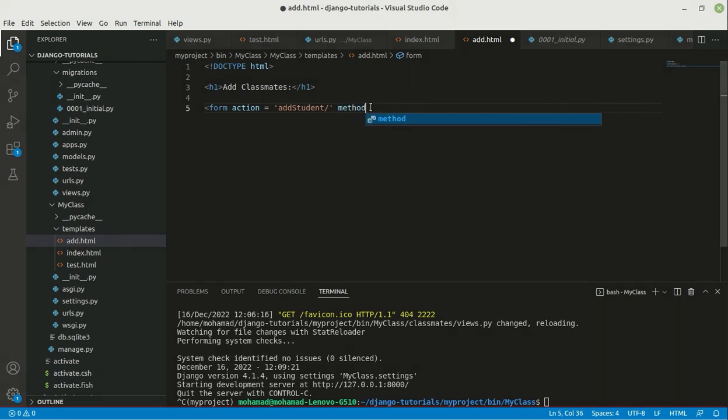So here we write method equals post, and there we go. We can close the tag and we have the form. Now in every form for security, DTL has a kind of a code called CSRF token. So here I'm going to write it, csrf underline token. There we go. And next we should add our inputs.